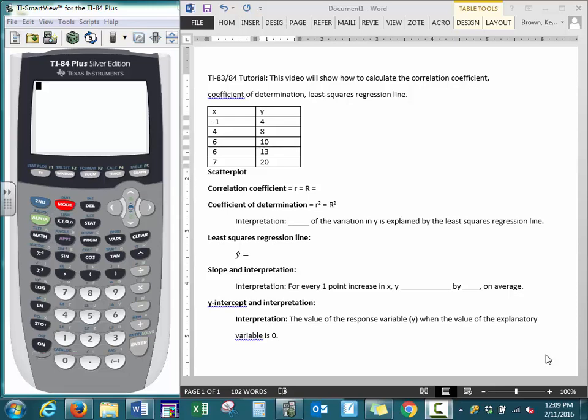In this video, we will be using the graphing calculator to calculate the correlation coefficient, the coefficient of determination, our least squares regression line, and we're going to interpret those values obtained. So first we need to enter our data into the calculator.